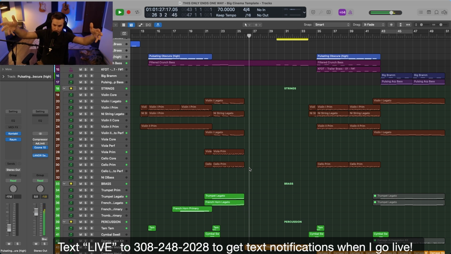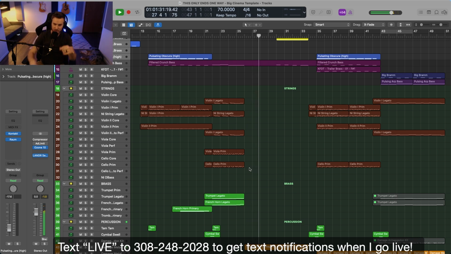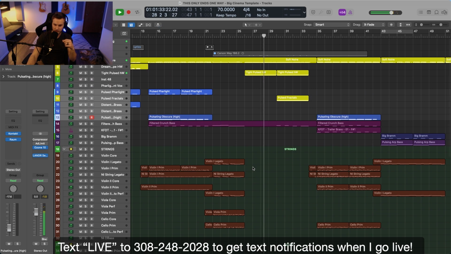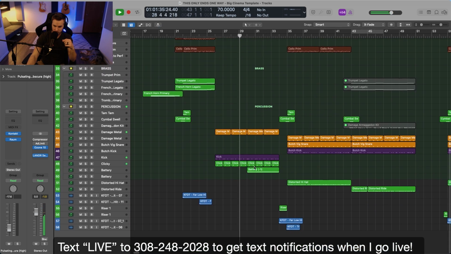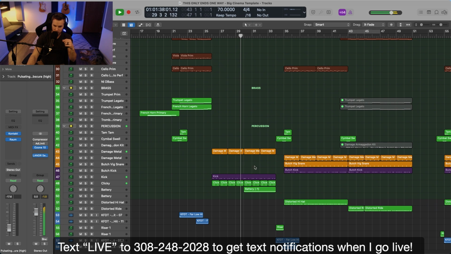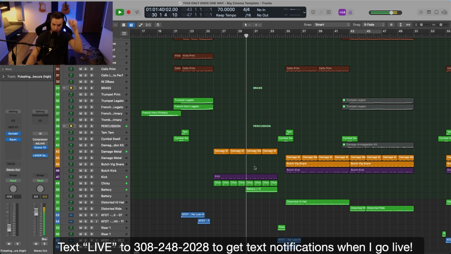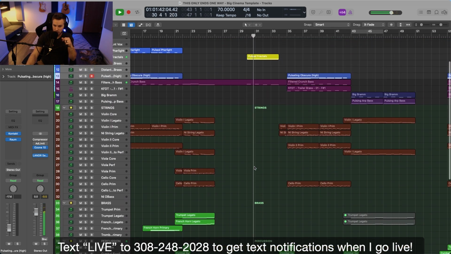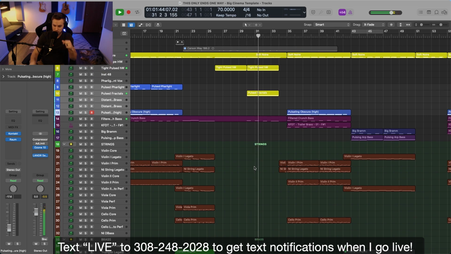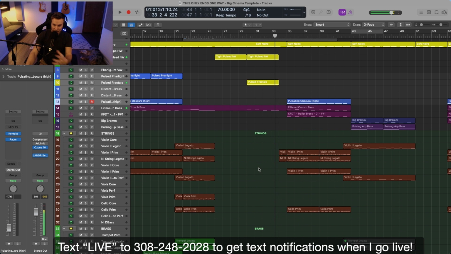Something different. No bass. Very simple. It's stripped down here. And then here we go. The low end is here now. I'm not adding strings here.